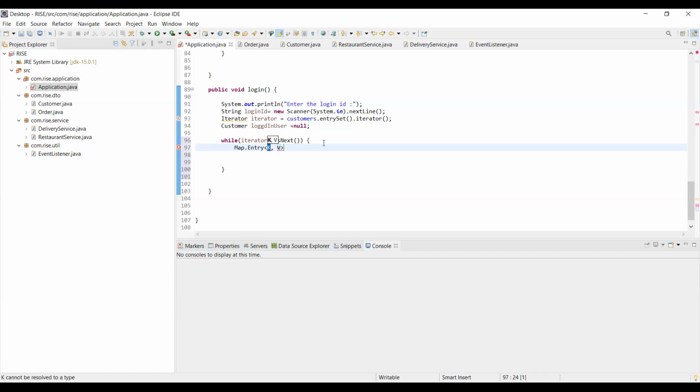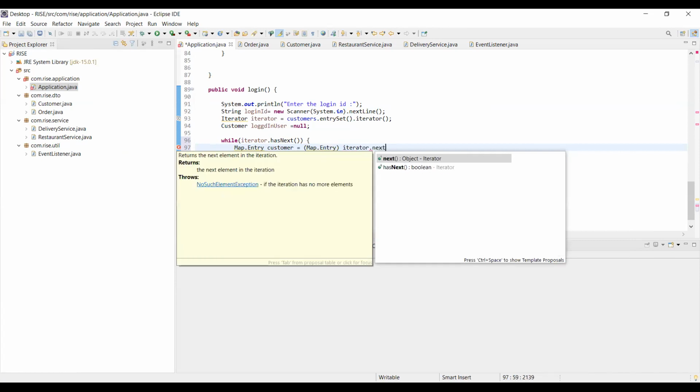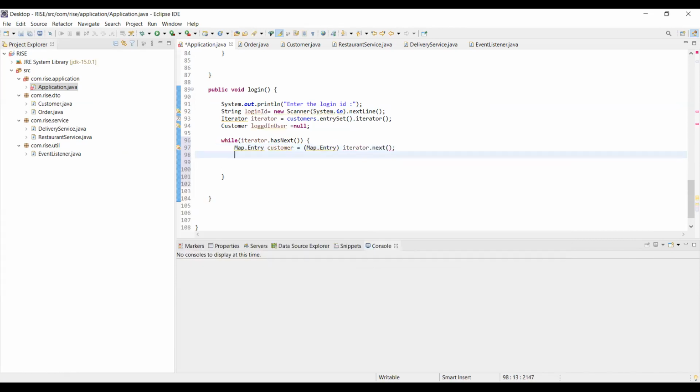So we will just have something like a customer. That's the current customer that we have, right? So we will just typecast into map dot entry, and then we are going to typecast the iterator dot next. So the next object, whatever comes to the picture. So we are going to have the string key, and that is going to be customer dot get key. So we are going to get the key and change it to toString and try to compare that.